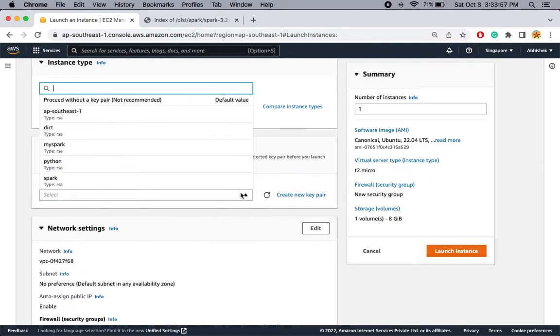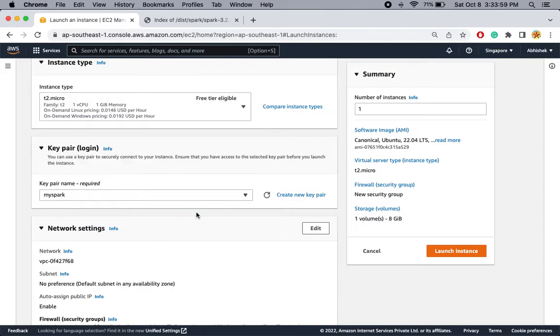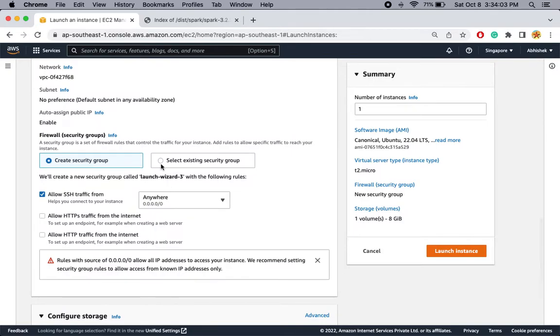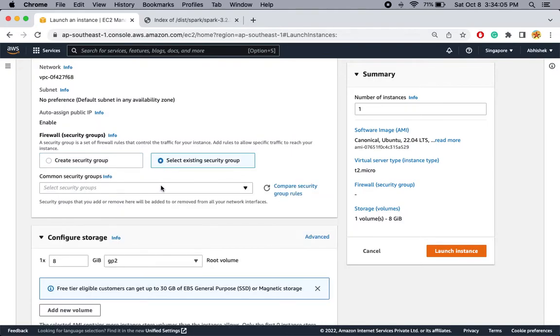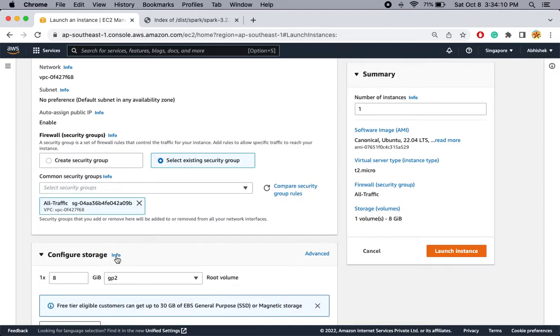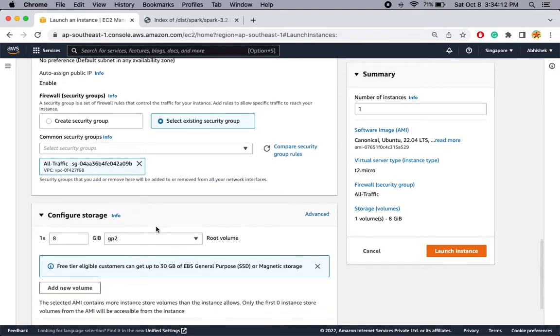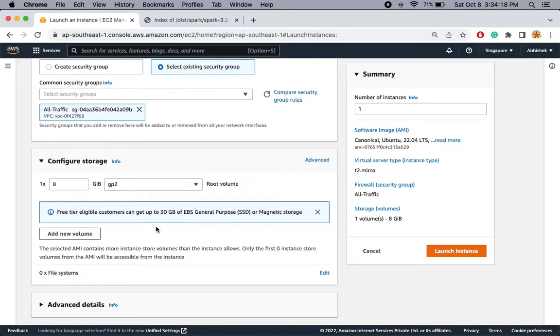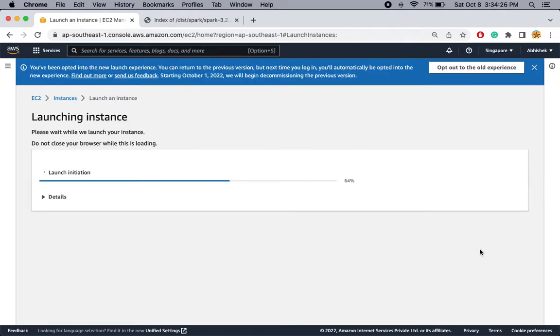For key pair, I already have one, so I'm selecting that. But if you don't have anything already, you can create a new key pair. For security group, I'm selecting one very open group just for the demonstration, but you should choose your groups properly. You should have the proper security group details based on the security you require. And I'm keeping the storage configuration default. So with this, I'm launching the instance.